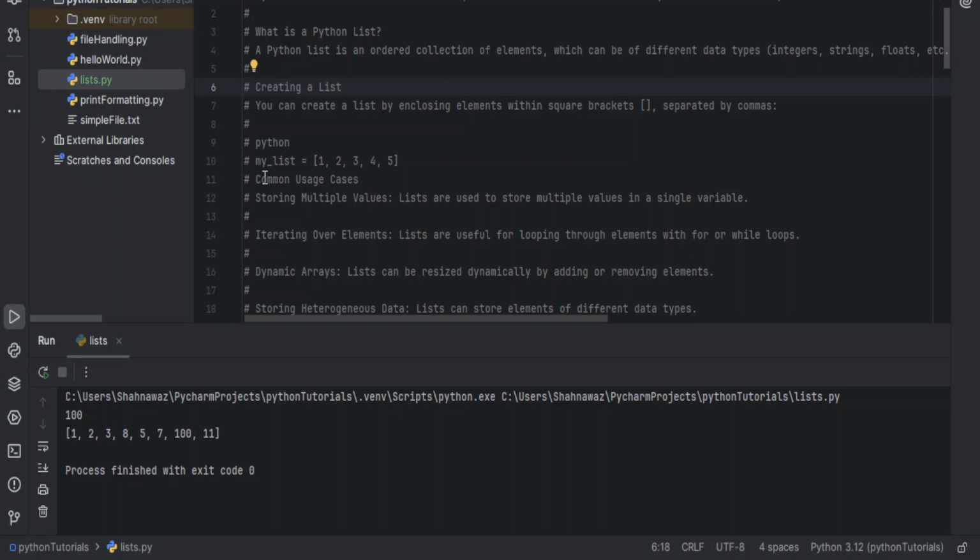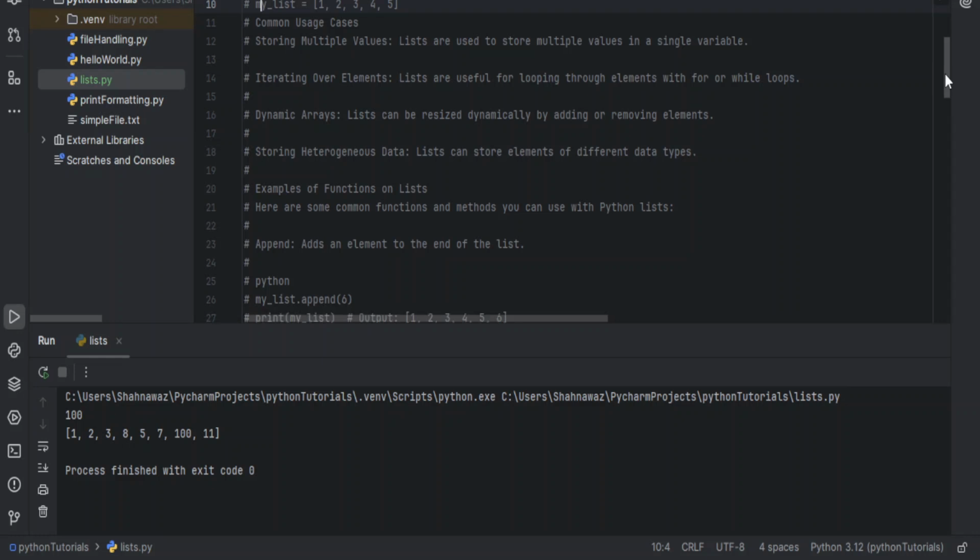Creating a list is very simple. You create the name of the list and then, under the square brackets, you enter the data of the list. There are various usages of lists, so we'll just cover some of the common ones. You can store multiple values in a single variable. You can iterate over each of the elements in a loop. You can use it as a dynamic array. You can store heterogeneous data.